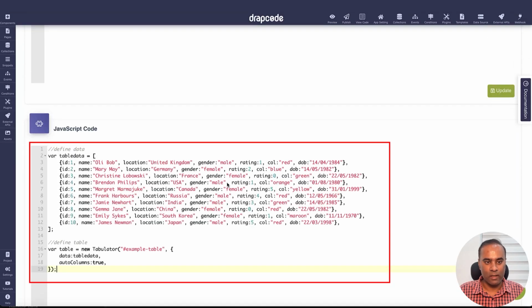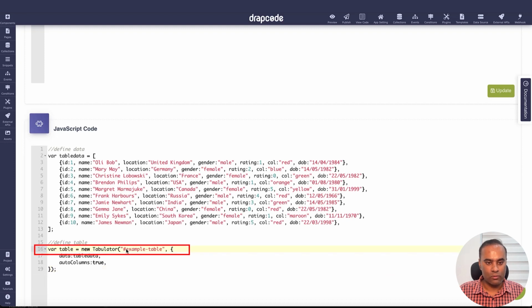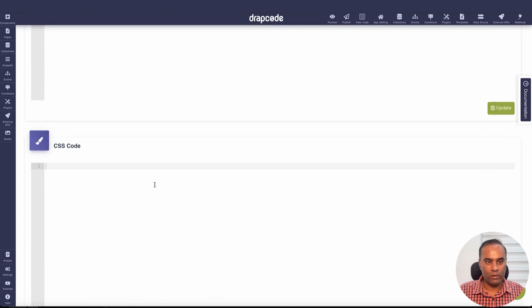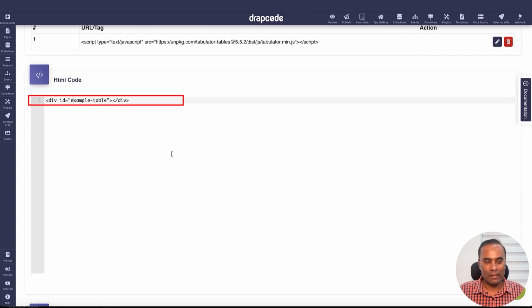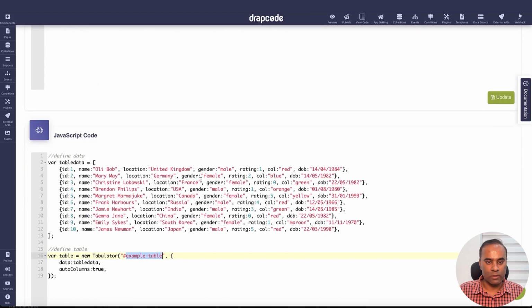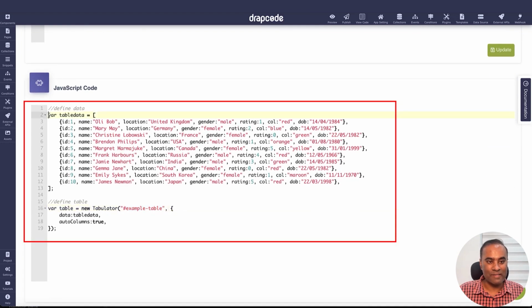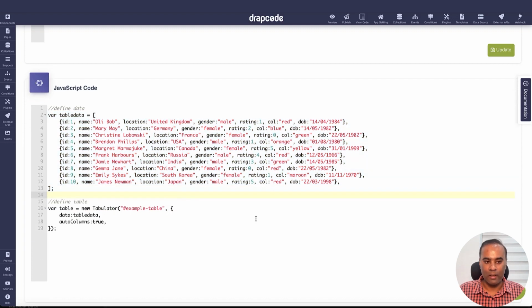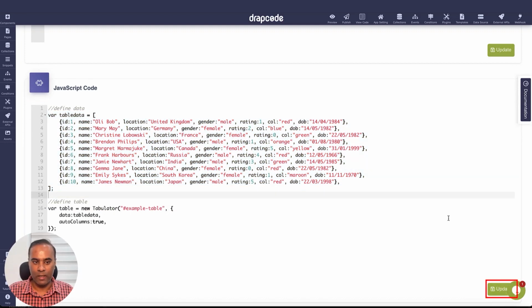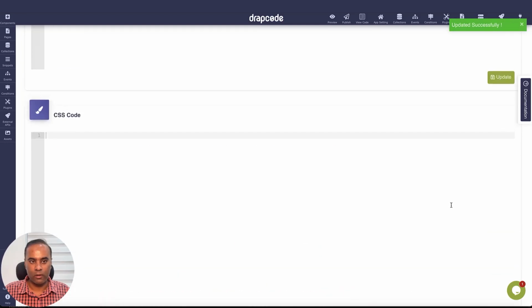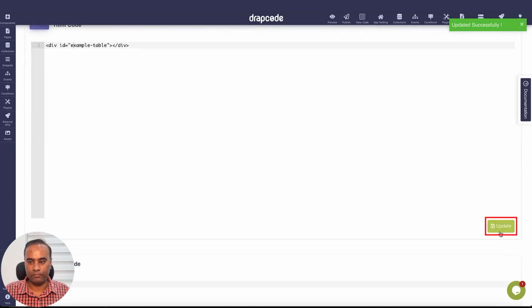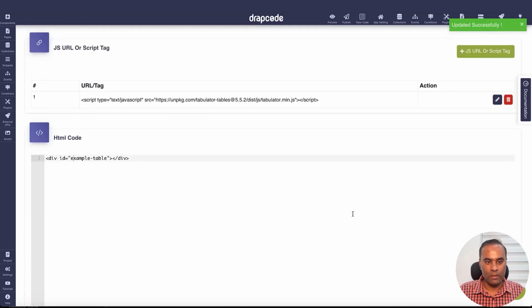In the JavaScript, I'll paste it. So here you see this is the ID of this particular table. So we are saying for this particular div, draw this table. And this is the data which is static. We'll make it dynamic later. Okay. And I'll just update this one. And I also update this one. Okay. So now my table is done.